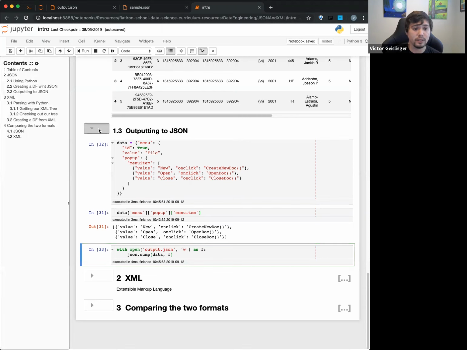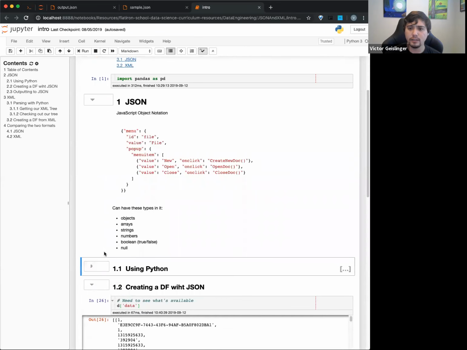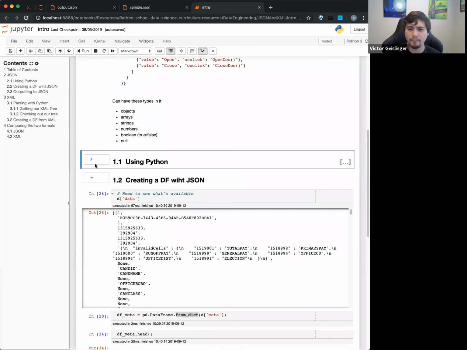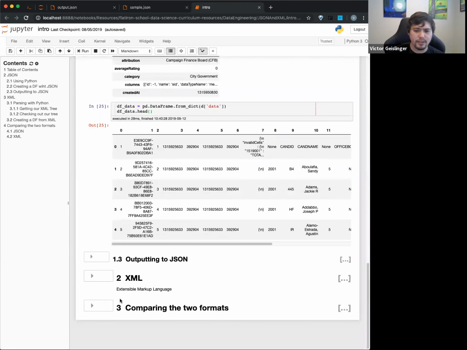Okay, cool. So real quickly, I do want to mention that you can, did I get rid of it? Oh, okay, maybe I'll show that. I think I showed it later. Okay, I will show you comparing the two formats.